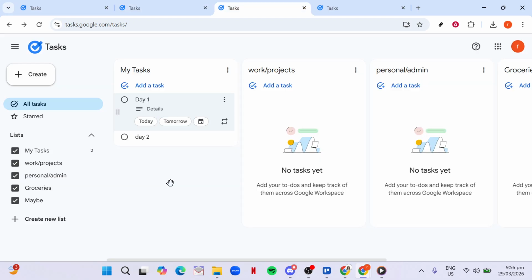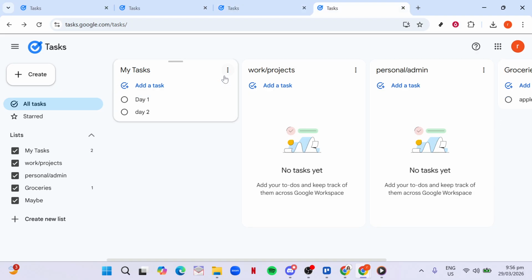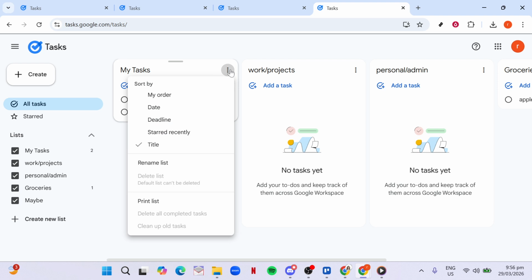The last piece is sorting. In any list, click the 3 dots in the top corner and choose how you want that list to behave. Sorting by date is perfect when deadlines matter most and you want the soonest due items to rise to the top, but sometimes you need more control.